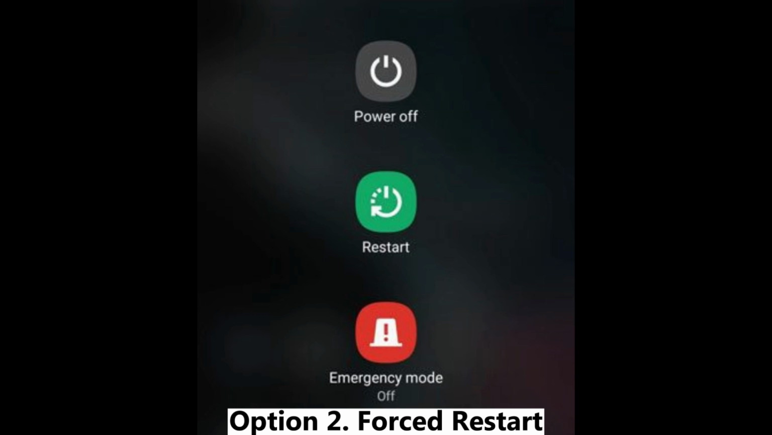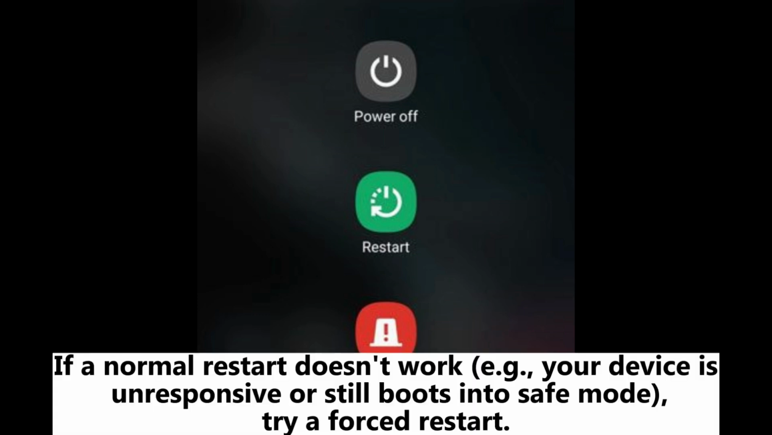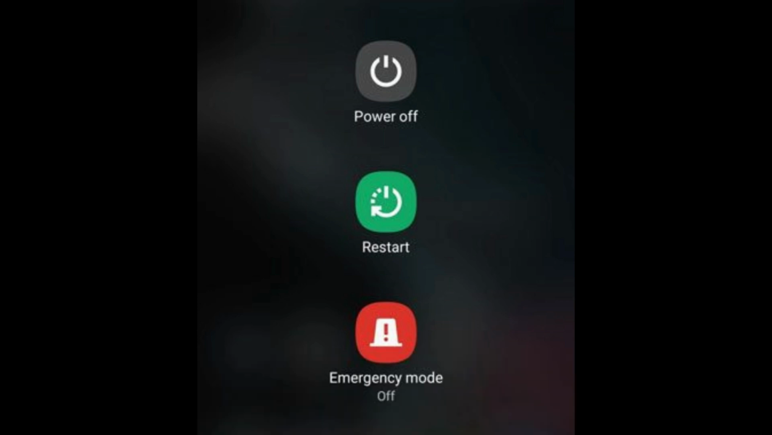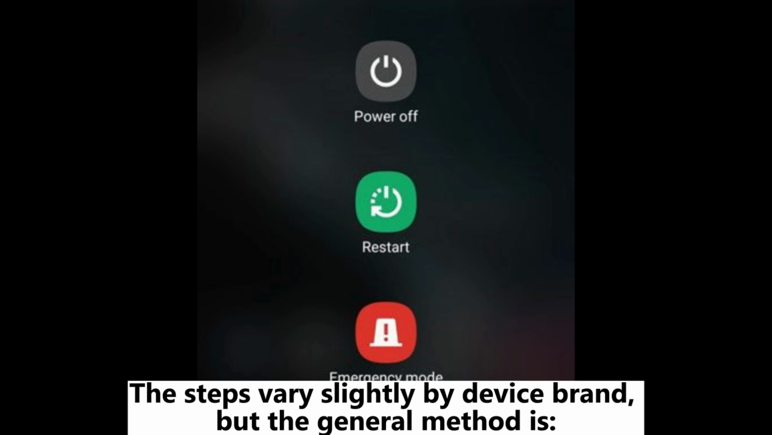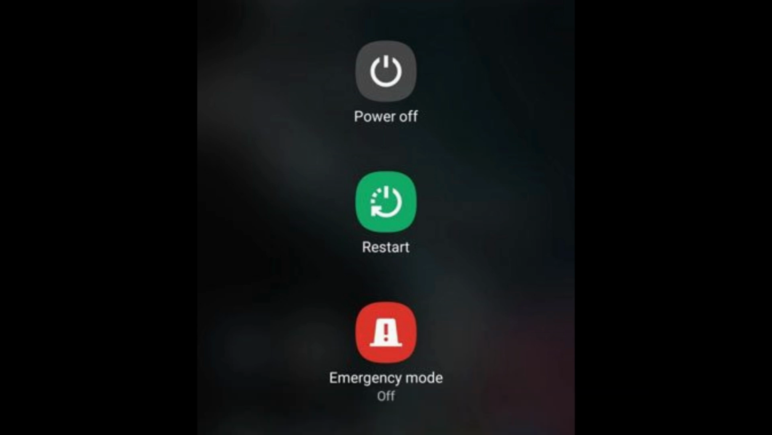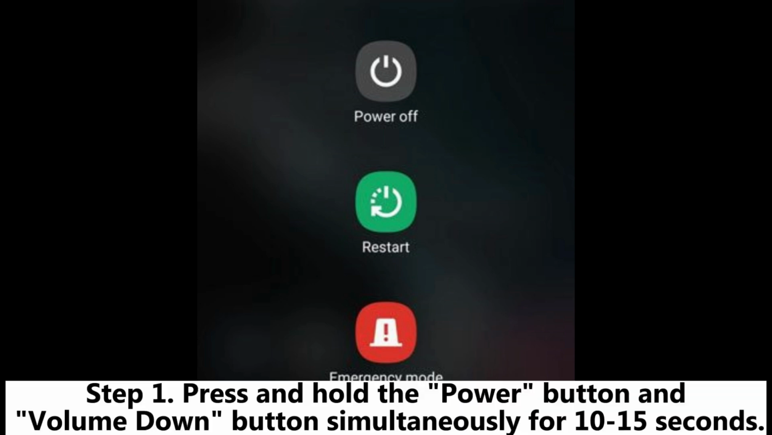Option 2. Forced restart. If a normal restart doesn't work, for example, your device is unresponsive or still boots into safe mode, try a forced restart. The steps vary slightly by device brand, but the general method is: Step 1. Press and hold the power button and volume down button simultaneously for 10-15 seconds.